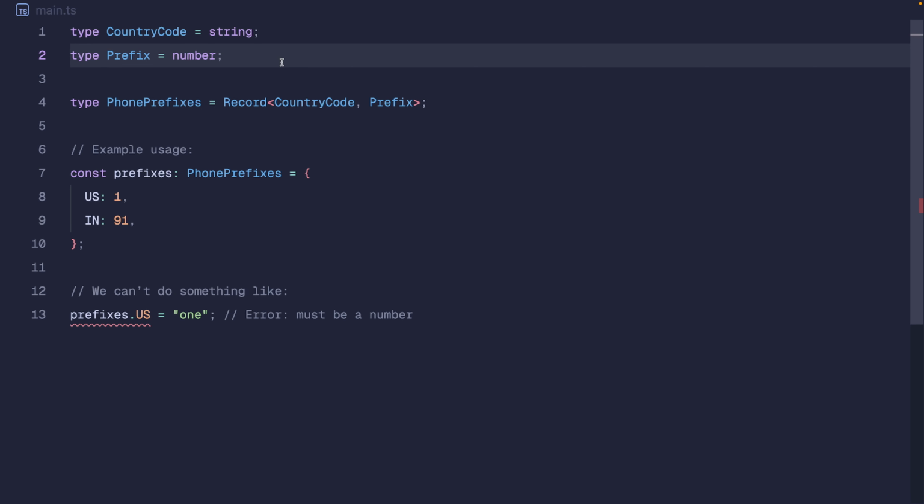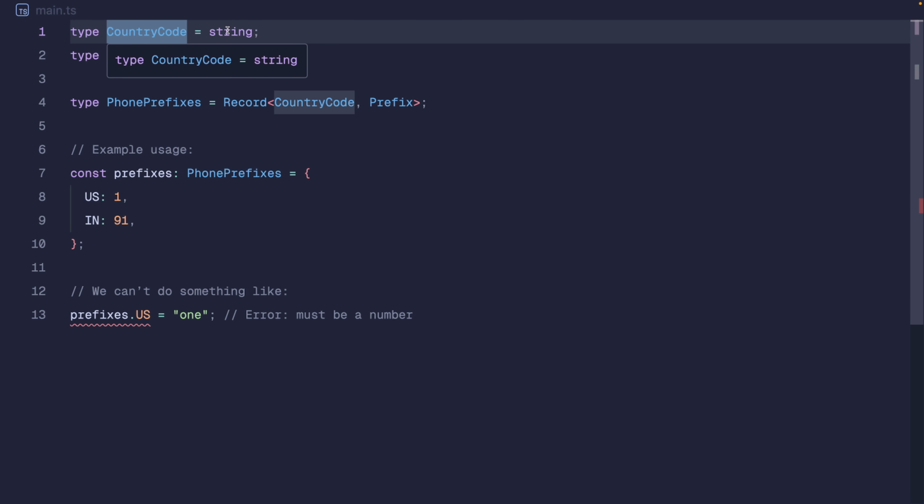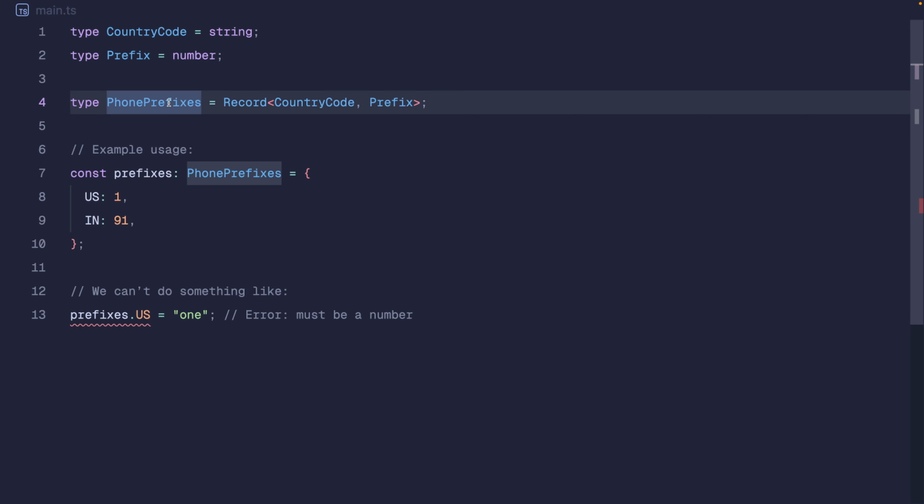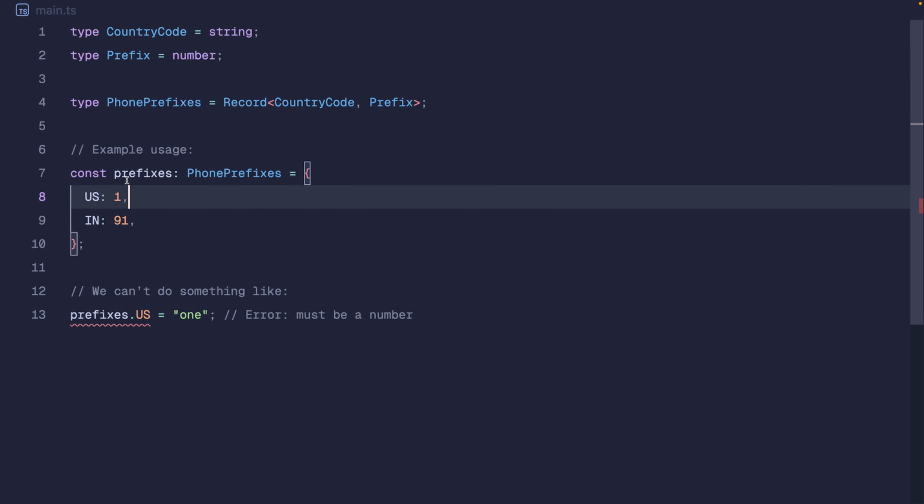Now in this one, what we are doing is we are creating this country code type, which is going to be of type string. We have also created prefix type, which is going to be of type number. And then we have created this phone prefixes. And here we are using this syntax basically. Now just to keep this really simple, in this country code, what I'm specifying is the type of the key that is present over here. Because I have said that the prefixes is going to be of type phone prefixes. And then with the help of this country code and prefix, I'm basically defining the type of this key and value. Think of it like this, that for each of these records, I'm basically defining their type.